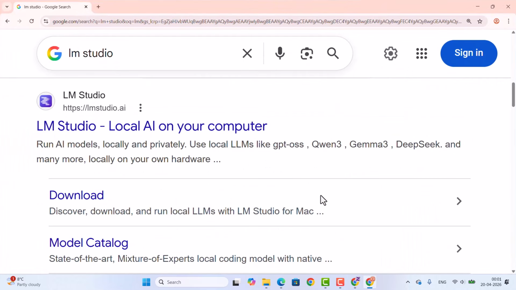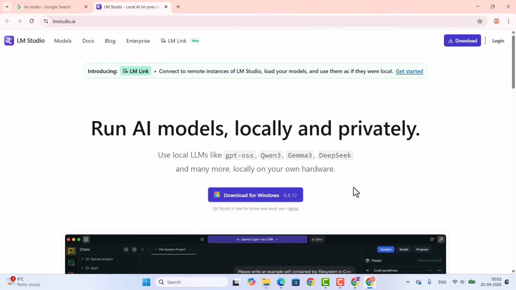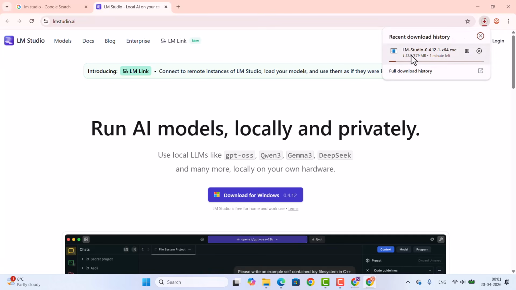First of all, open your favorite browser and search for LM Studio. The first link which will appear here will be from lmstudio.ai. So we are going to click on this link and straight away you will see the download button here for Windows. We click on this download button, which is going to start the download of the LM Studio executable file. At the time of making this video, this file is around 579 megabytes, so it will take some time to download.